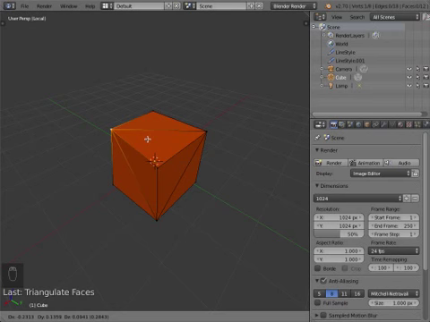Question: is there any other command to triangulate it? Because the Alt T doesn't seem to be working. Control T. There's also the option.